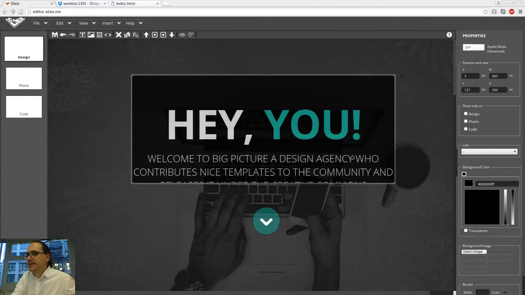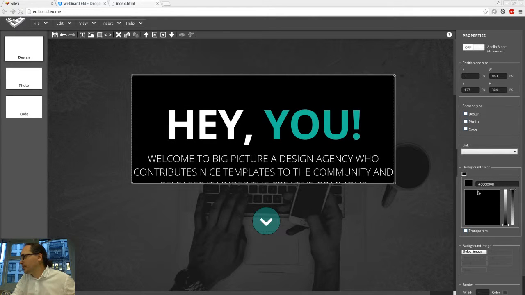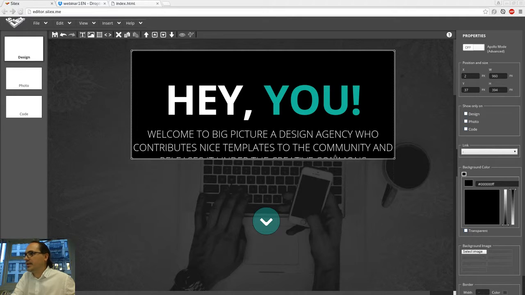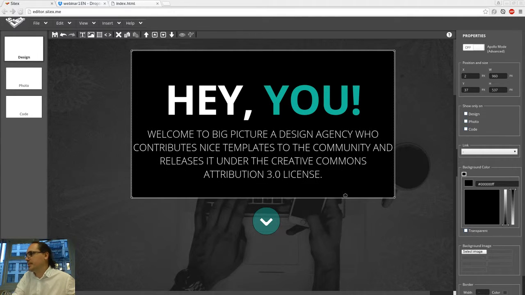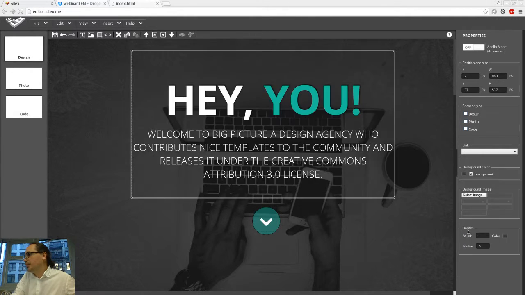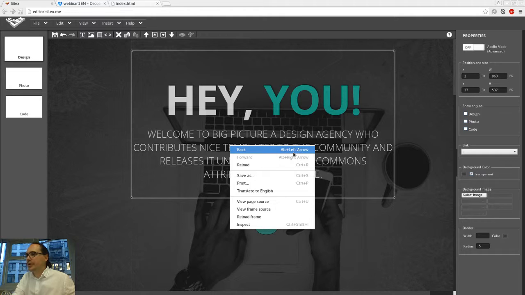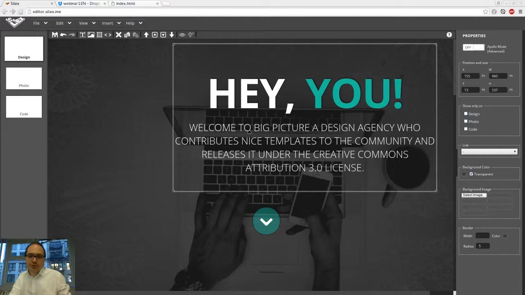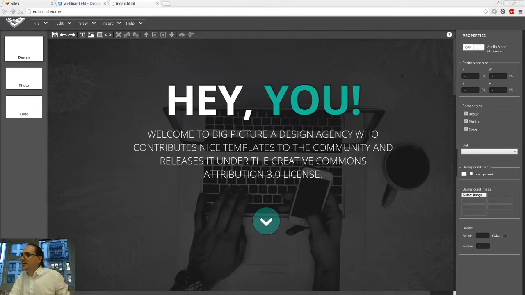You see the text doesn't fit the initial box, so I'll drop it and resize it like this. It's very simple. I remove the background with the transparent checkbox here, and here you have the new version of the website. Okay, you have Control Z to undo the mistakes you make.